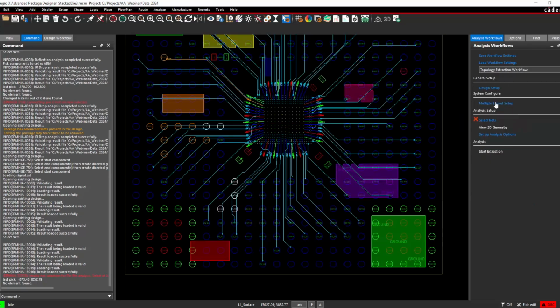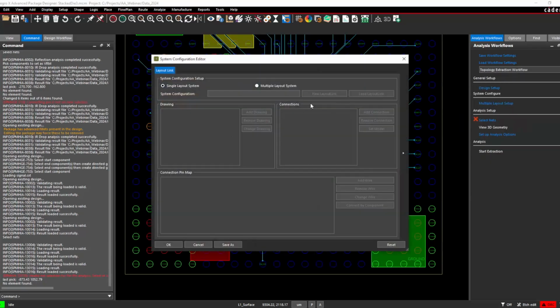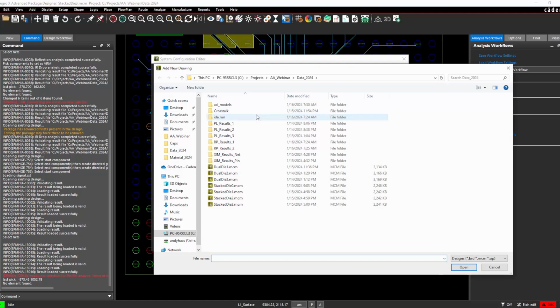Let's move on to topology extraction. And let me show you the system configuration editor first. This allows you to logically link multiple designs for extracting combined topologies into the Topology Explorer environment.